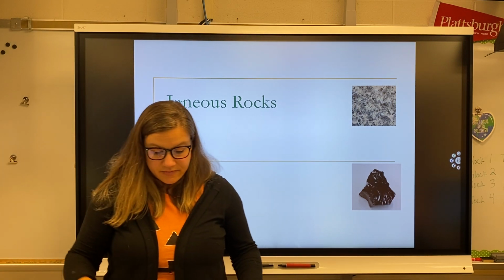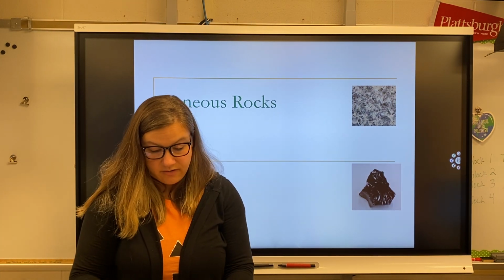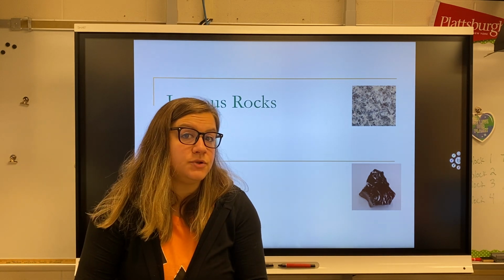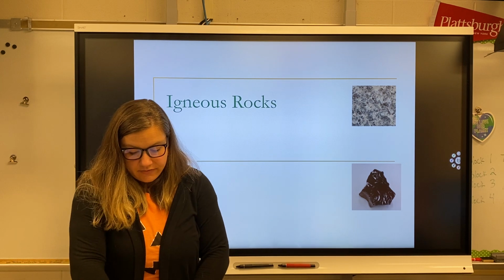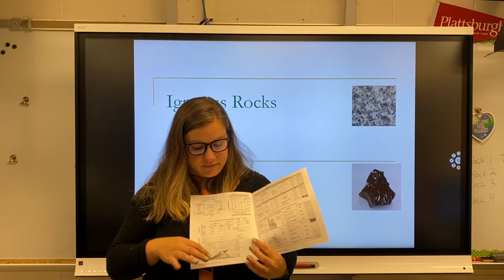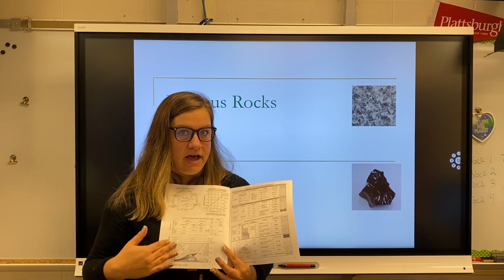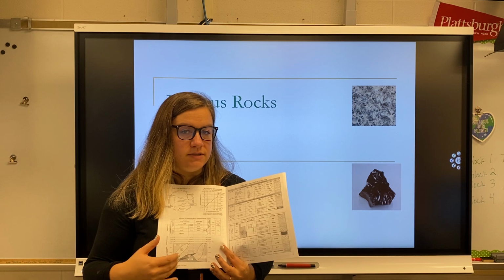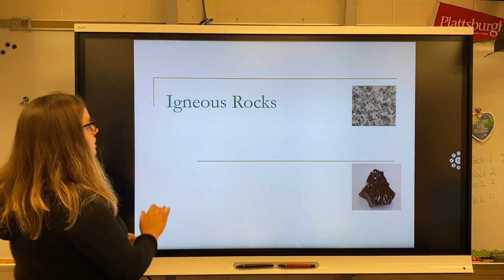So, igneous rocks. You need to have your earth science reference table out and in front of you, opened up to page 6. Because on page 6, we are going to start the igneous rock identification chart. Make sure you have this out while I'm going over the notes as you're writing them into your note packets as well.